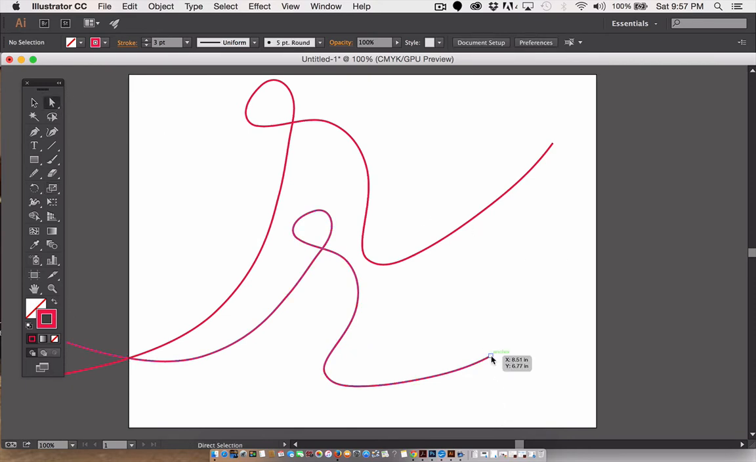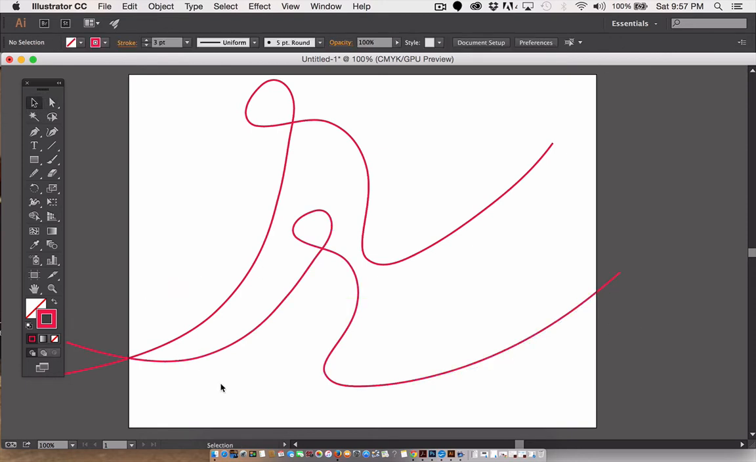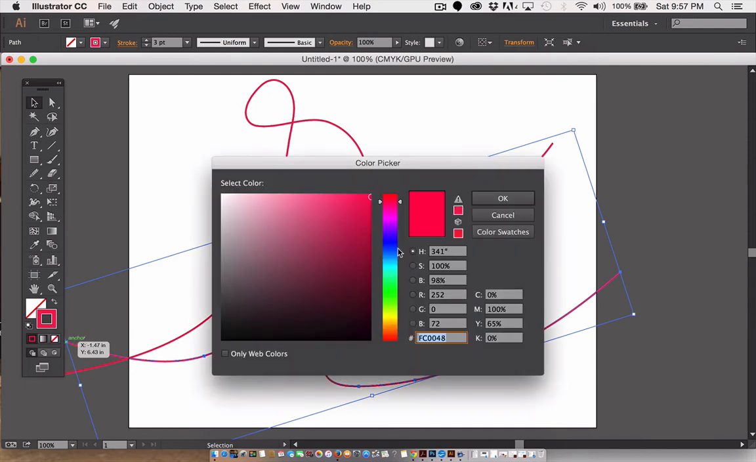Finally, I'm going to extend this line, curve it a bit more, and change its color. I'll make that blue.